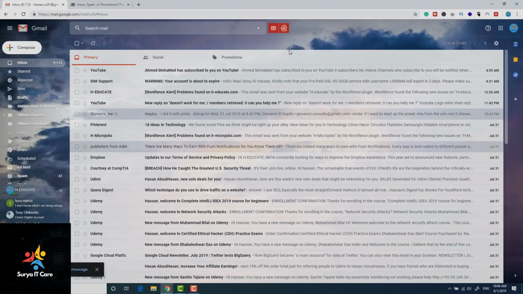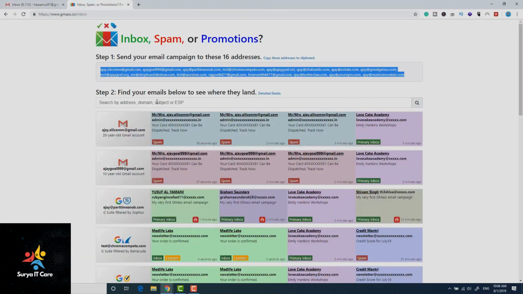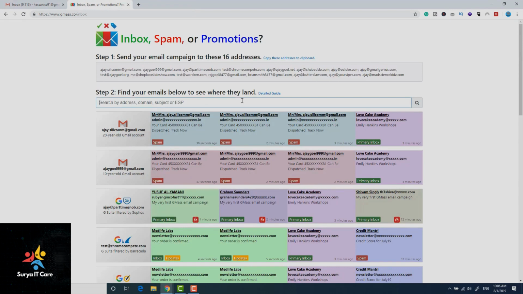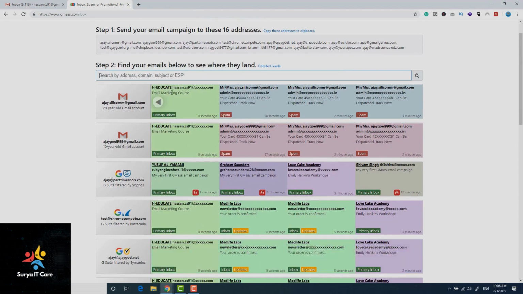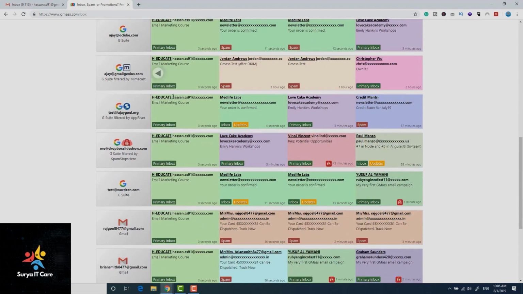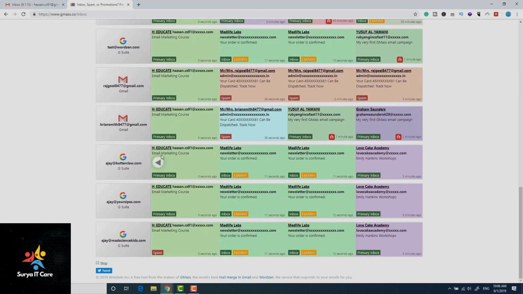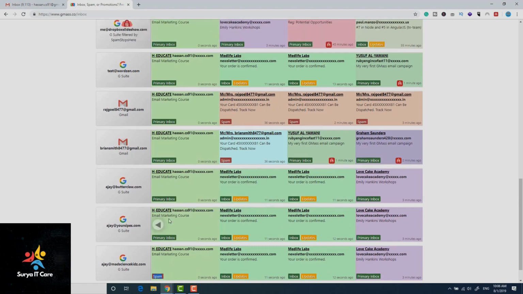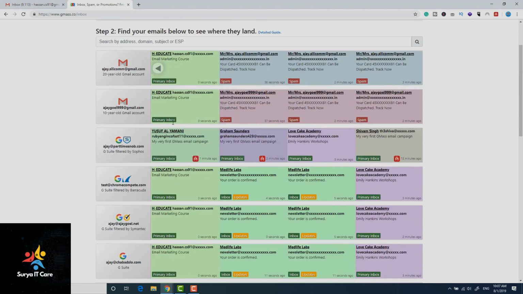Now we sent our message. Then you go back to this tool here and you can search for your address or your domain or whatever. You can see here I received my email and they are all in the primary inbox. You can see it's all green here in the primary inbox from HEDK. This is my email, and you can see here one email only got it in spam. So in general, my email is landing in the inbox.